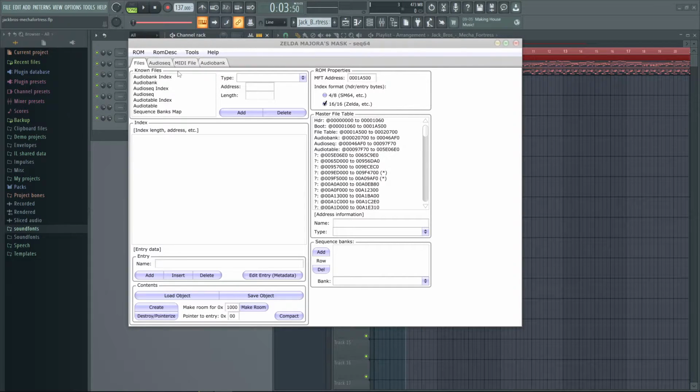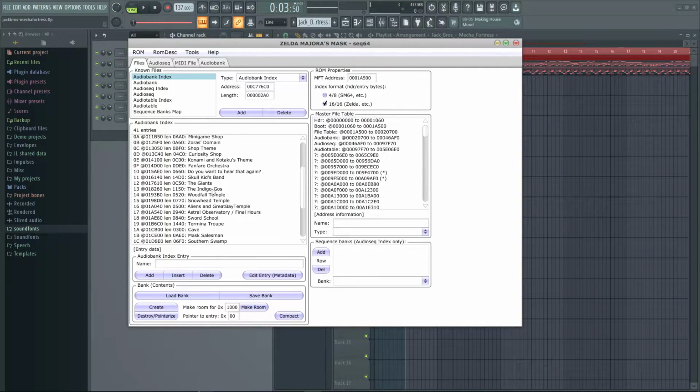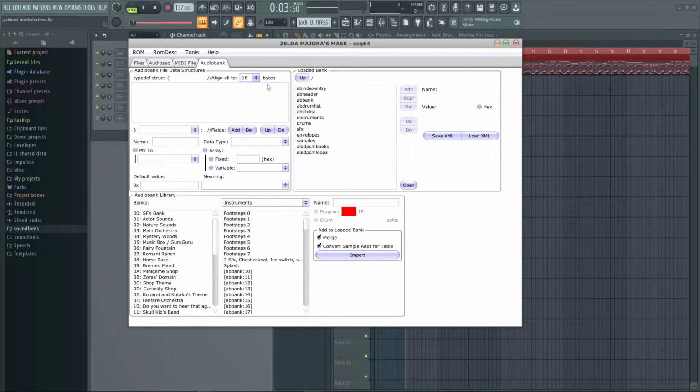So, the first method is we're just going to load an existing bank. So let's say I wanted to add an instrument to the Indigo-Gos bank. So I would click on it here and click Load Bank down at the bottom. This loads it in the Audio Bank tab.